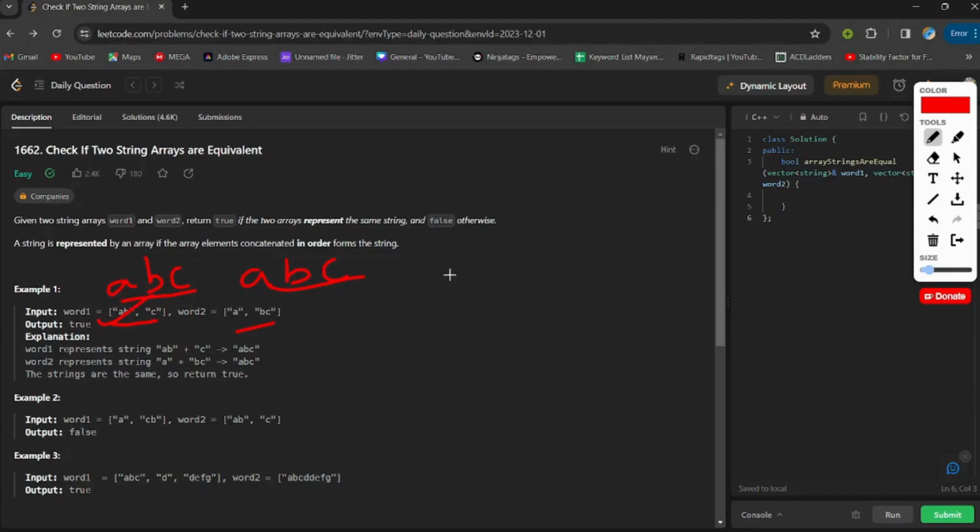Okay. Similarly, if we concatenate, you can see here ACB, and here you concatenate ABC. You can see that they both are not equal. So return false. This is pretty much the question.